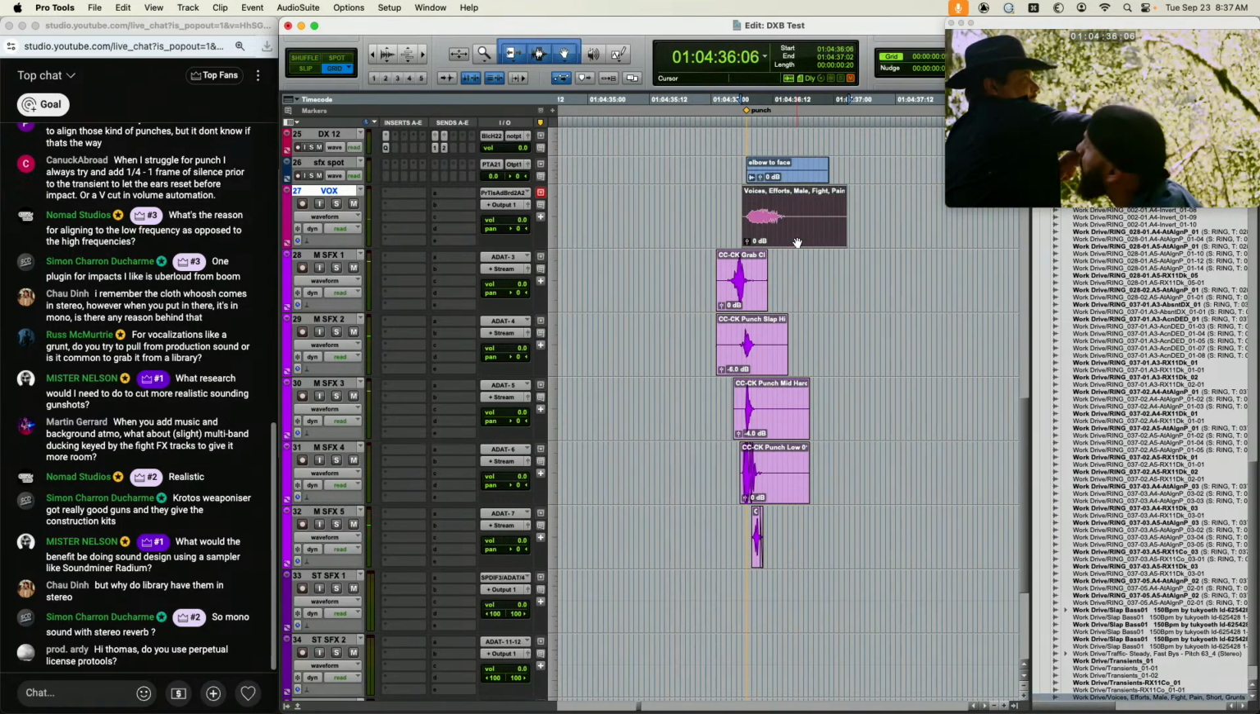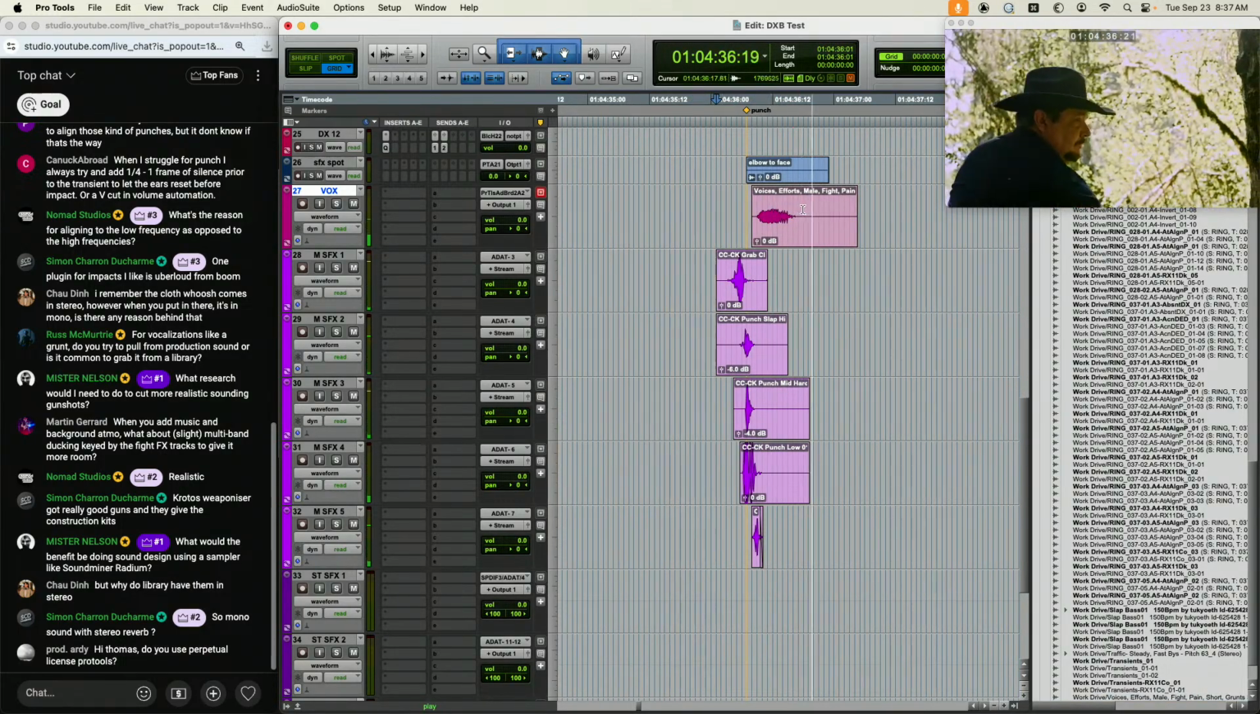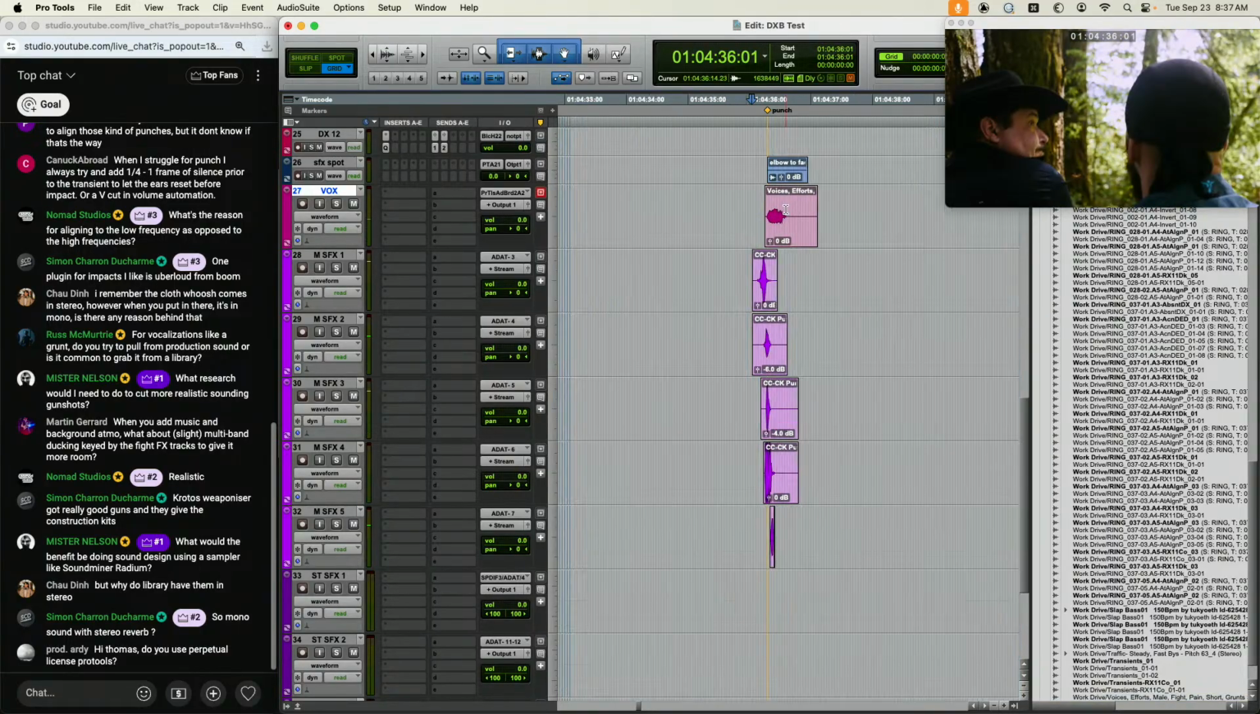That works. You can even slide it maybe a frame or two later. Nah, back where it was is good.